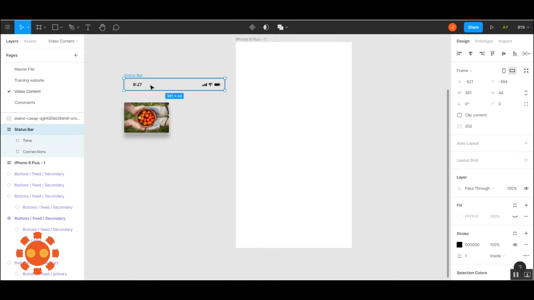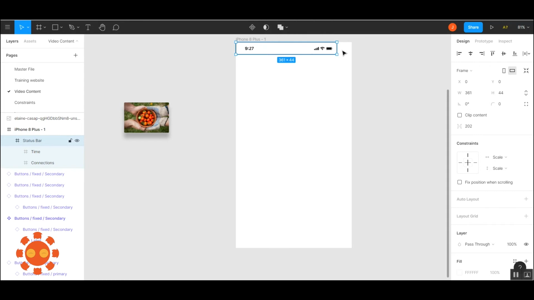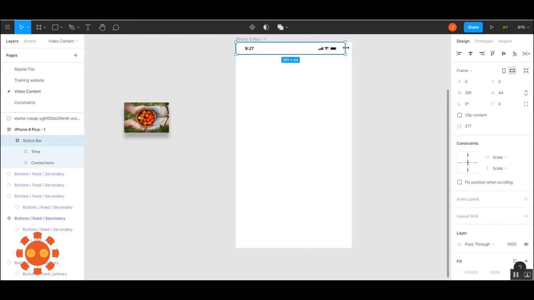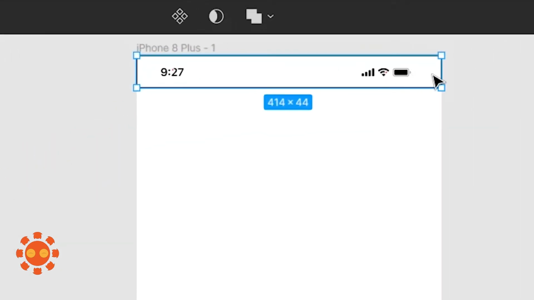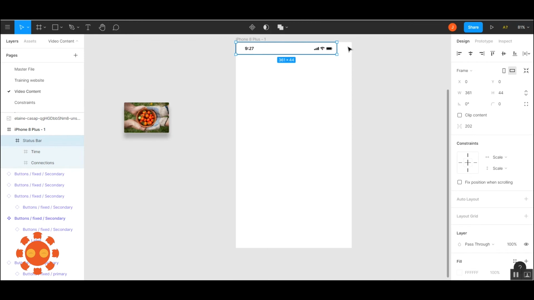Let me grab this status bar and try to add it to my frame. Now you can see that the status bar does not completely align with the frame. When I expand this, you notice that these icons are not aligned to the right side of the frame. That is something I do not want. Let me redo this. How can I do that using constraints?